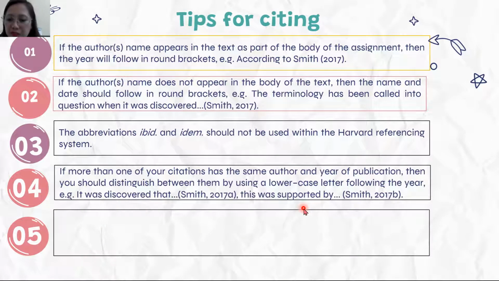Next is if more than one of your citations has the same author and year of publication, then you should distinguish between them by using a lowercase letter following the year. For example, it was discovered that Smith 2017A. This was supported by Smith 2017B. So, ito yung gagawin if meron kayong more than one citations na same lang yung author. Same lang yung author, pero yung work nila is different, pero siya lang din yung writer ng dalawang work na yun which you use as a citation. So, you can include it as Smith 2017A or Smith 2017B.